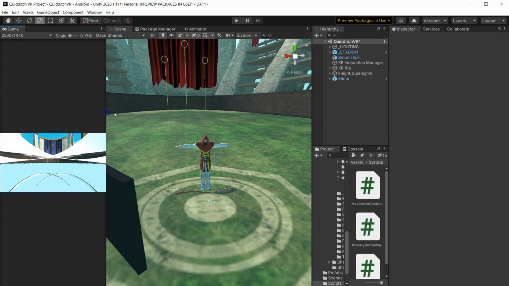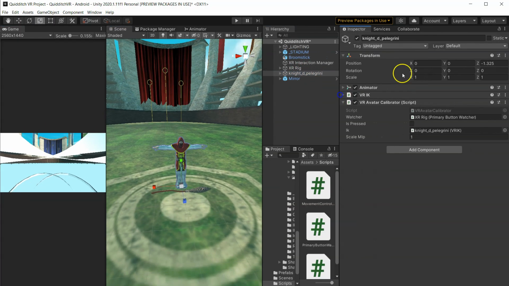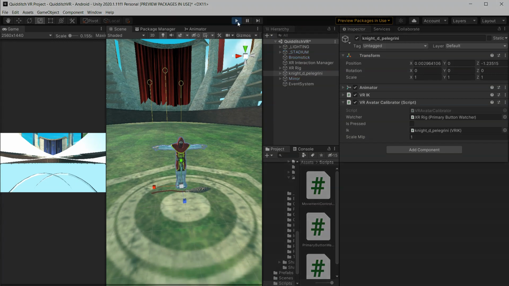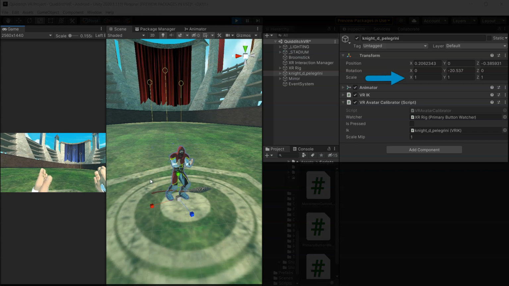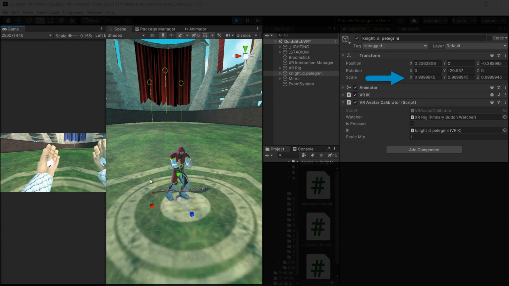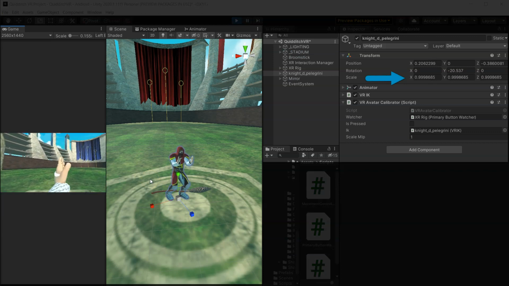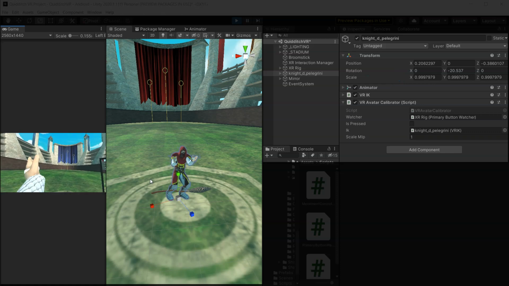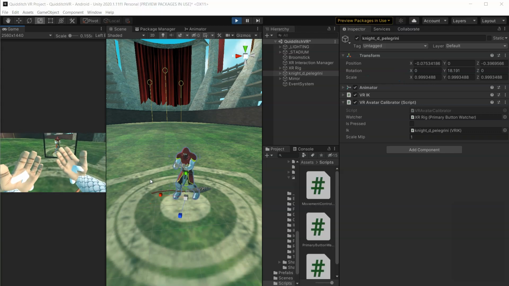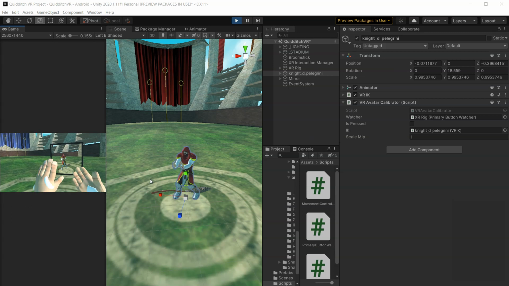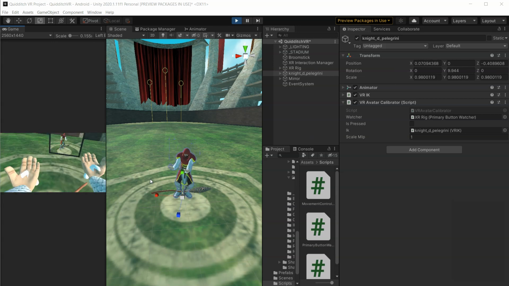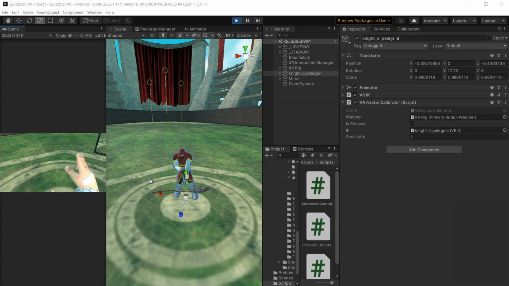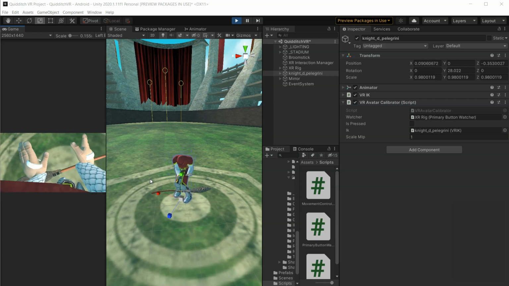Okay, let's hit play and test. Alright, when I press the X or A buttons on my controllers, the avatar scale is changed. The change is not so big, but based on your body size, it could differ. Okay, now I will implement a simple VR player controller system and we are done.